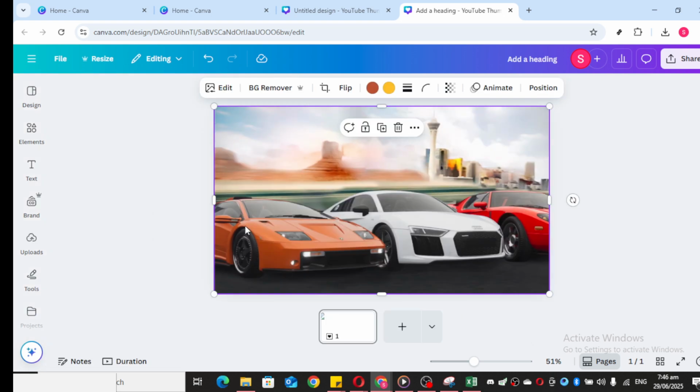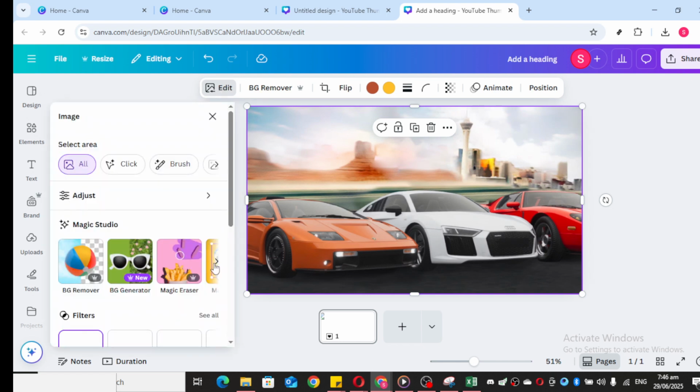Keep in mind that resizing might slightly influence the resolution, so make sure to find a balance that maintains image quality. Now that your image is properly sized, it's time to delve into the editing section. Find the Edit option and click on it. You'll be led into Canva's editing environment where a host of tools are at your disposal. Within this menu, look for Magic Studio, a fantastic feature that enhances your editing capabilities.